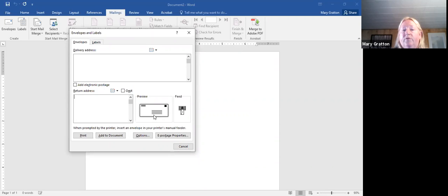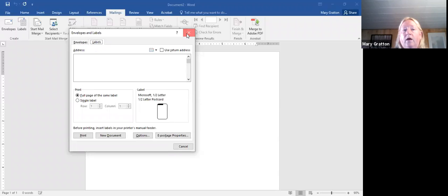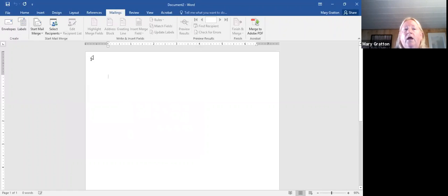You want to make sure that you have the correct size envelope that you wanted. You can see in the preview here, it looks like a number 10 envelope. You can change that under options. And you can also do labels in this area too. Under labels, you can create your own return labels, a whole sheet of those, or if you were sending a package, you can do labels here too. But the function that we're going to be looking at is the mail merge.